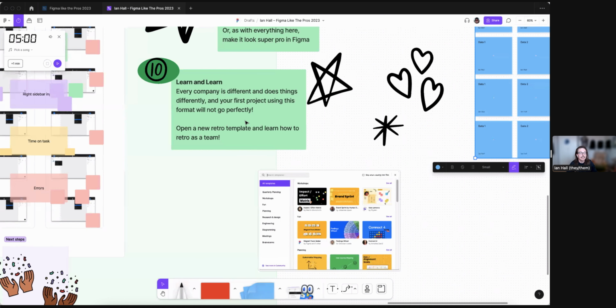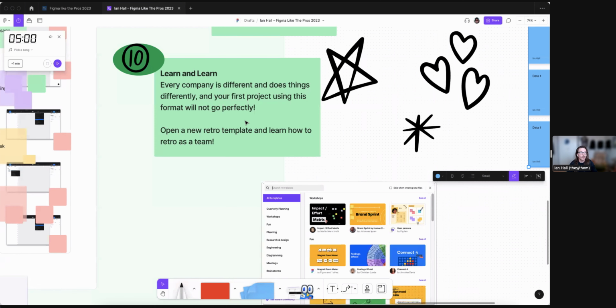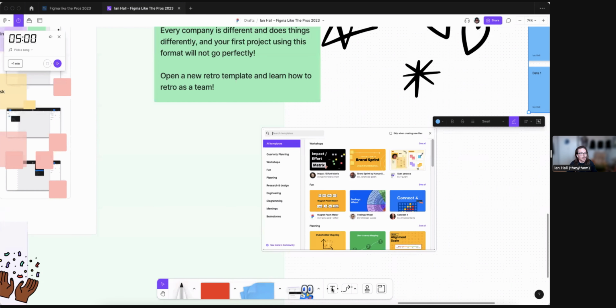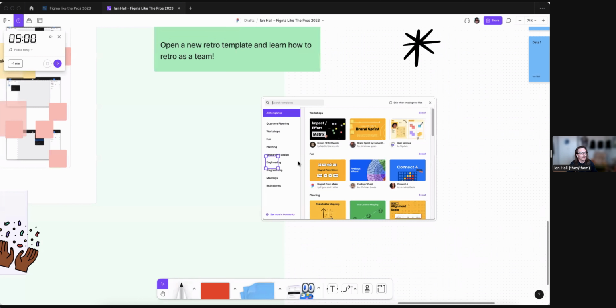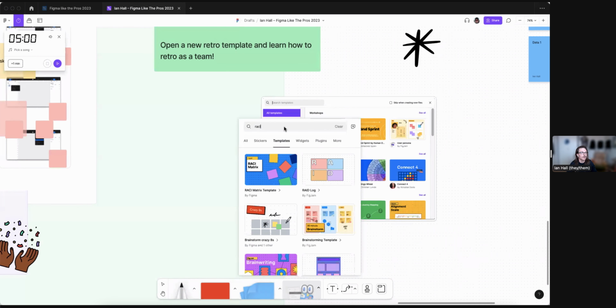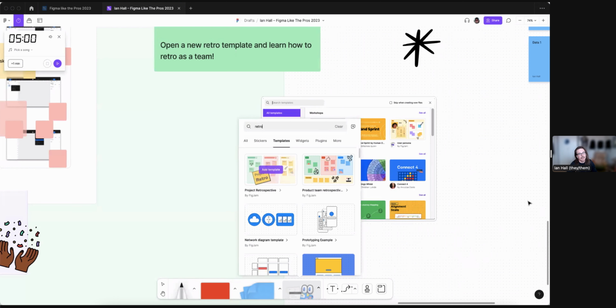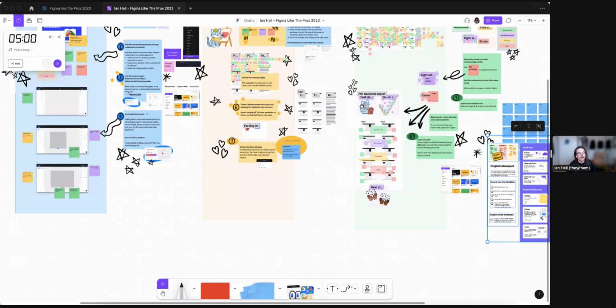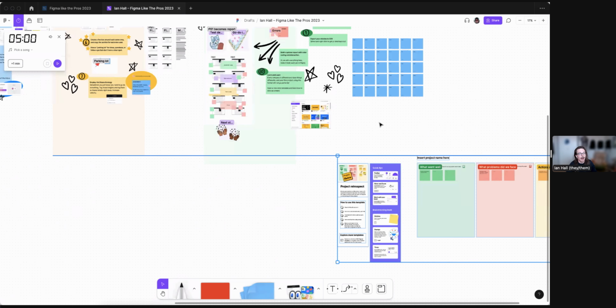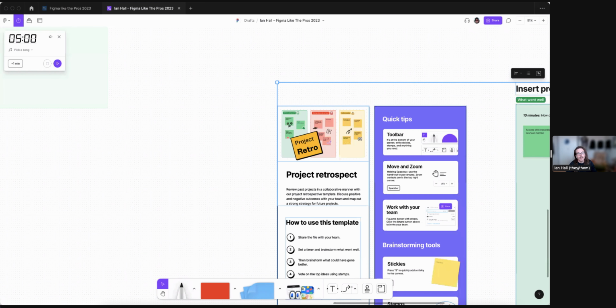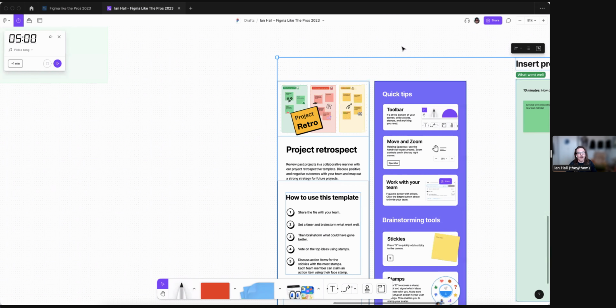Every company is a little bit different and will do these things differently. So your first may not go perfectly. Open a new retro template and see what to do better next time. So here we have a retro template, and it's really easy to build these things. So go ahead and drag that in. And here we have a bunch of descriptions about how to use the retro templates, quick tips, and all of that good stuff. All right, those are my tips.